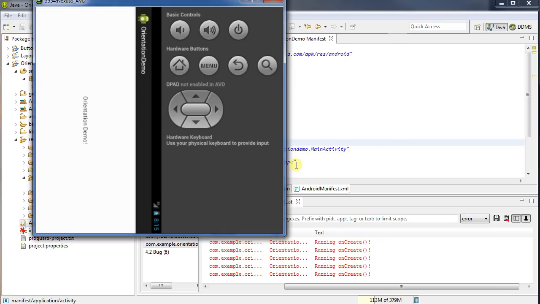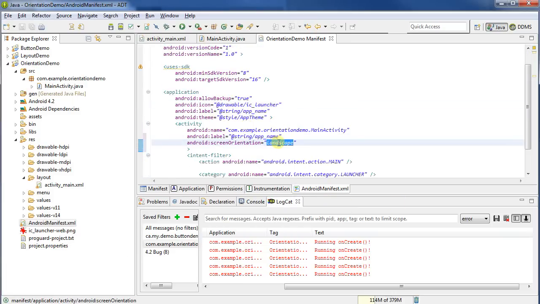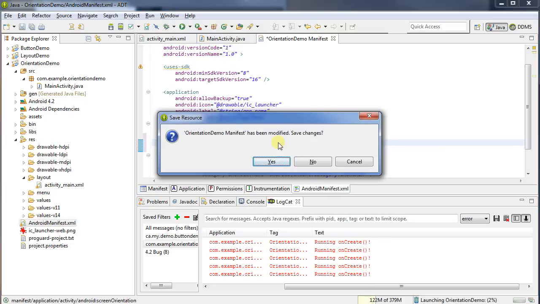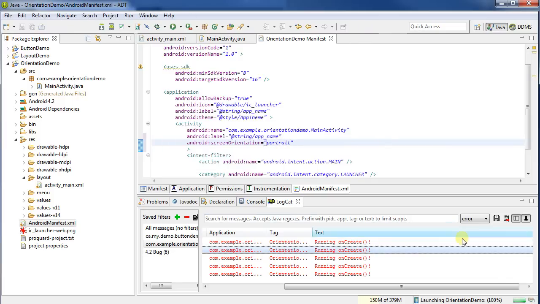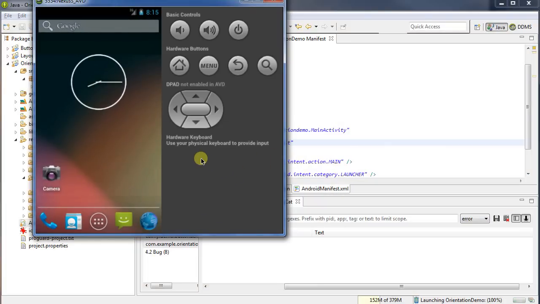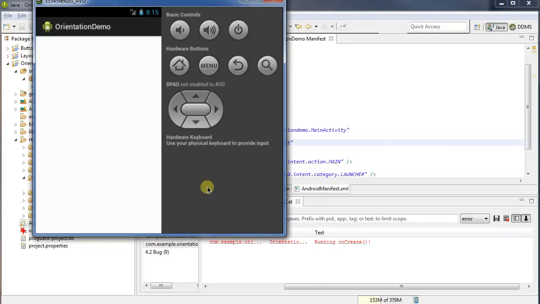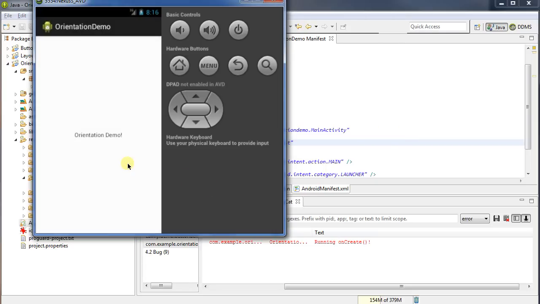Now I don't have to be in landscape. There's a few other things I can try. You might have guessed, but there's also a portrait. Portrait mode will force it to always be vertical. So no matter what happens, it's going to continue to work on vertical. So let me clear my log just so we can see what's going on. We'll see one message displayed when it starts up initially. And then as I rotate, I'll see nothing.